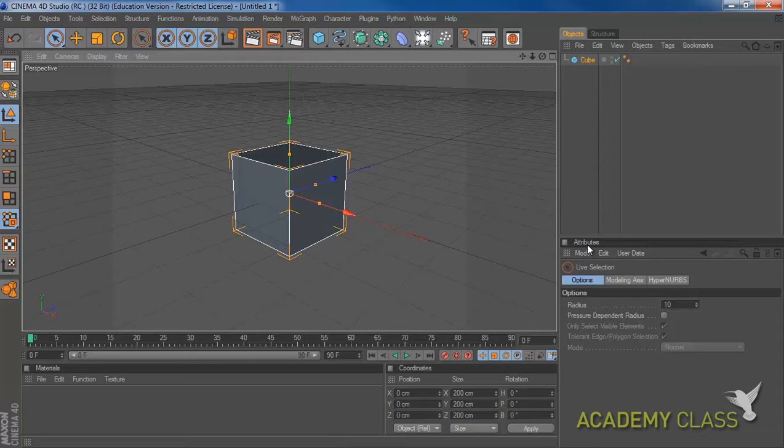So attributes depends on what thing you click last, not what is selected, because the cube is still selected, but the object or the command I clicked last was the live selection. So that's what you're gonna see here, and that's basically the layout of Cinema 4D. You can change it if you want to. It depends on what you're gonna be working on.